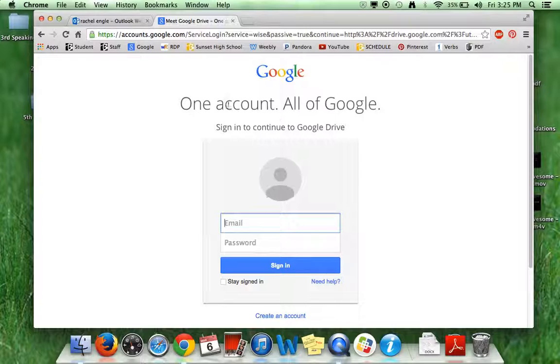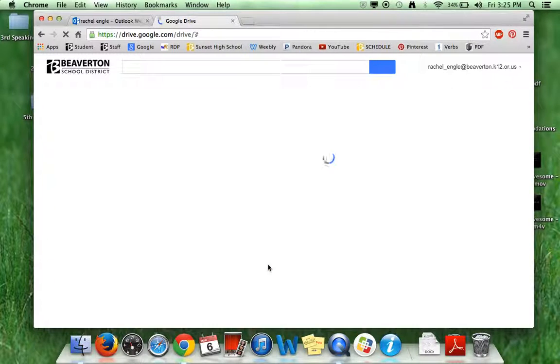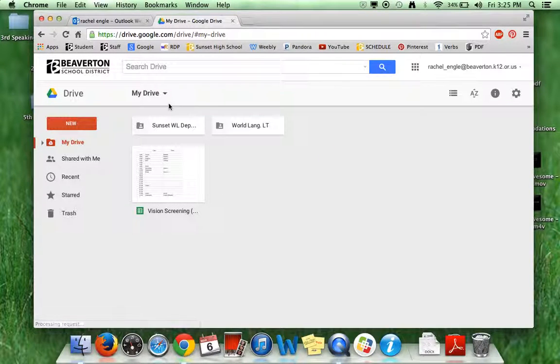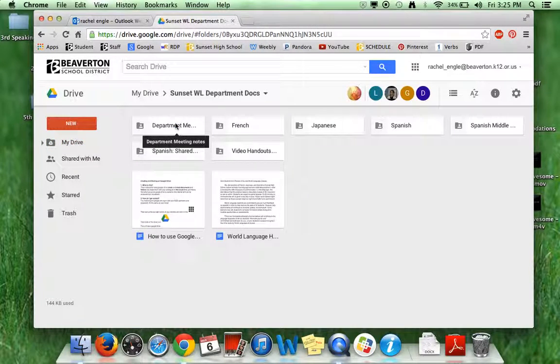And it will take you to this page right here, where you need to enter in your Beaverton password. So I'm going to enter in Rachel Engle at beaverton.k12.or.us, and that will take me into my Beaverton account on Google. So I get to the drive, and the folders we're talking about for sharing are in here in Sunset World Language Department. So you're going to need to double click on that to open it.